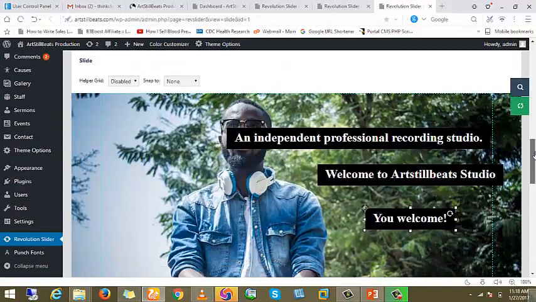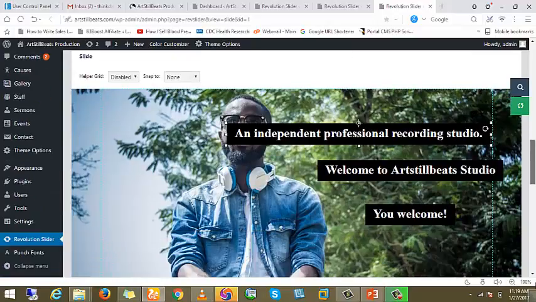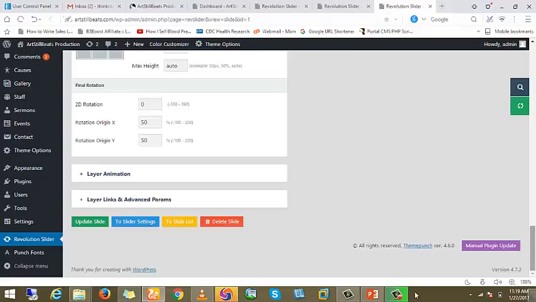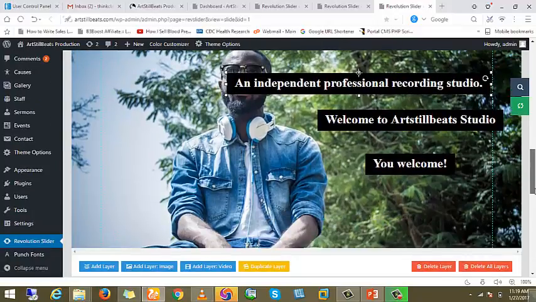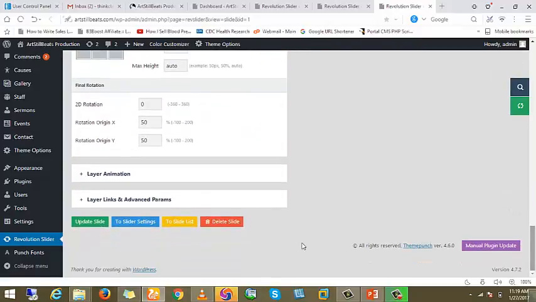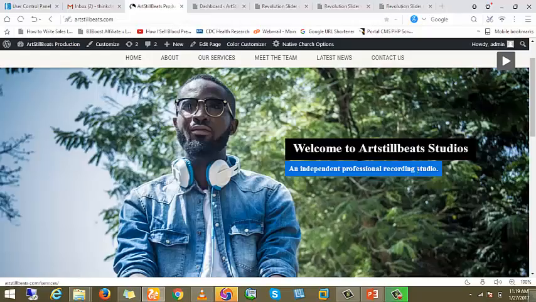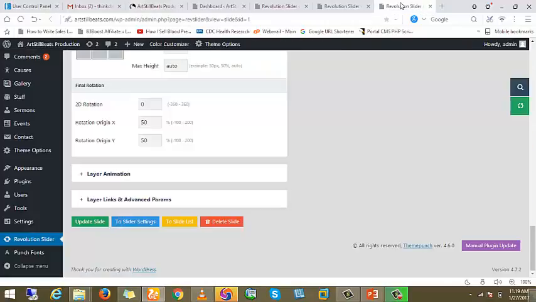Once you are done with the slide, what you have to do is come to this, scroll down, and click update slide. I will not be updating the slide now because I've tampered with it and I don't want to go through the stress of changing it. But I assure you, if you follow this tutorial closely to edit the slides, once you click on this update, all you have to do is reload the website, and you will see the change.